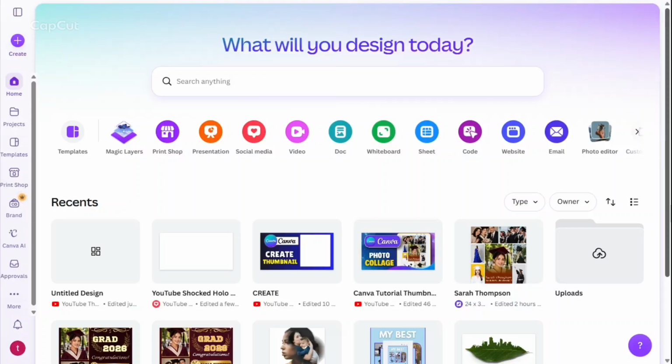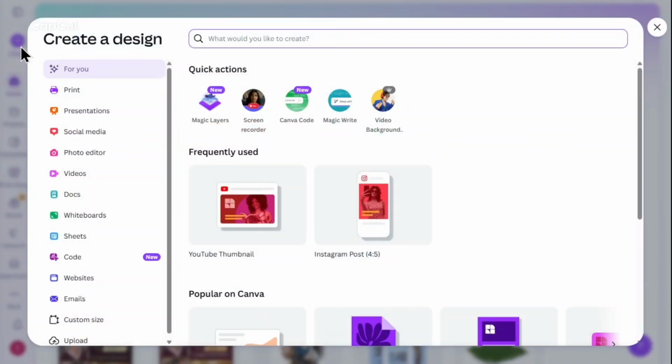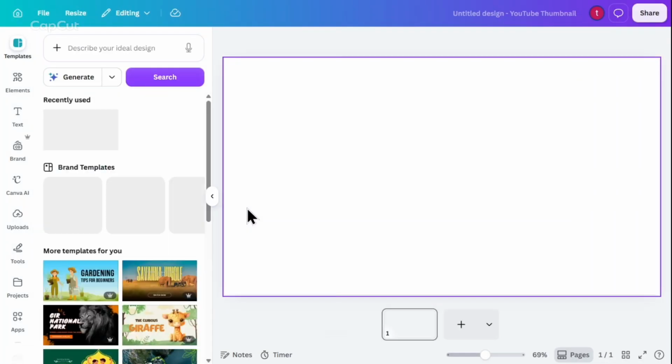In this video, I will be showing you how to blur an image in Canva. Let's get started. To begin, I head over to the top left side of the home screen and click on Create a Design. From the options that pop up in the drop-down menu, I select YouTube Thumbnail to open up a fresh, blank canvas for our project.